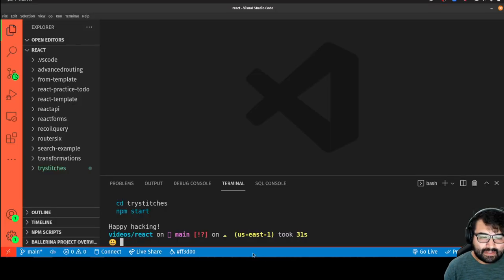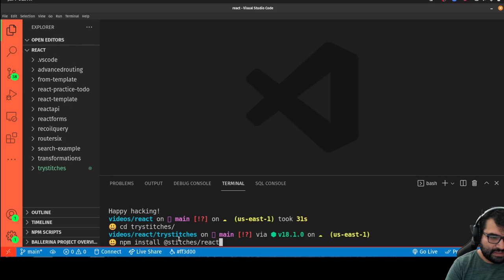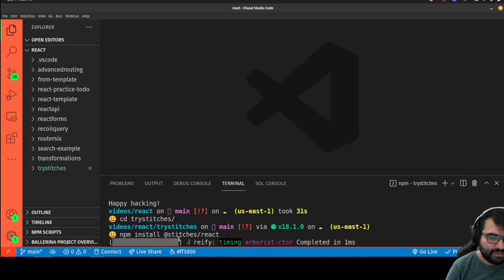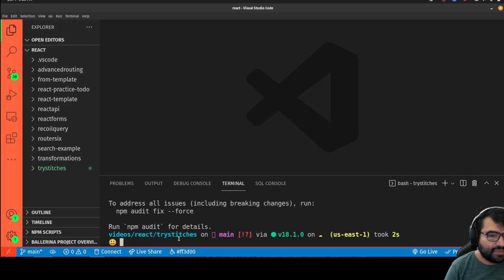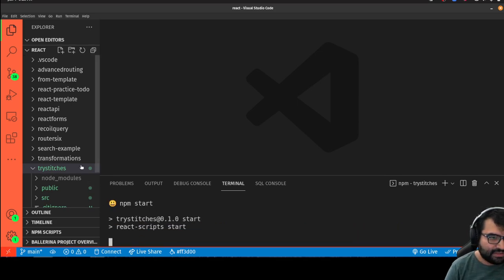Okay, so let's head back here. Now that should be done. cd try-stitches. And then let's install it again. Add stitches react. Good. And now let's try this out. So I'm going to cd in. Oh, I'm already in there. So I'm going to do npm start to start the project.